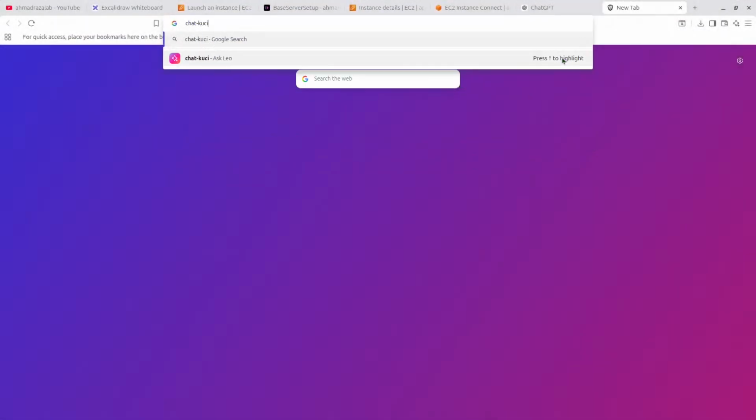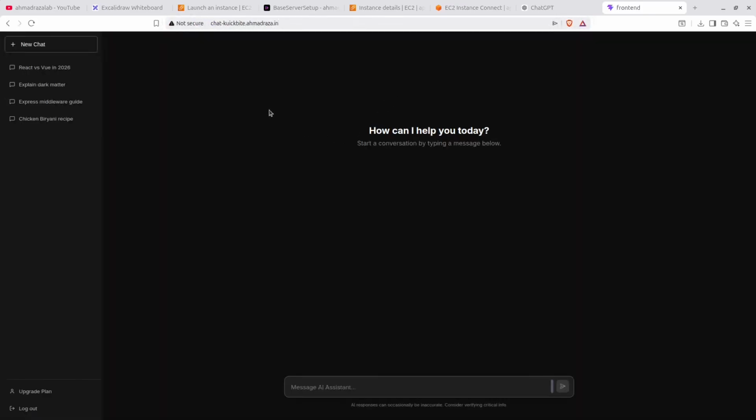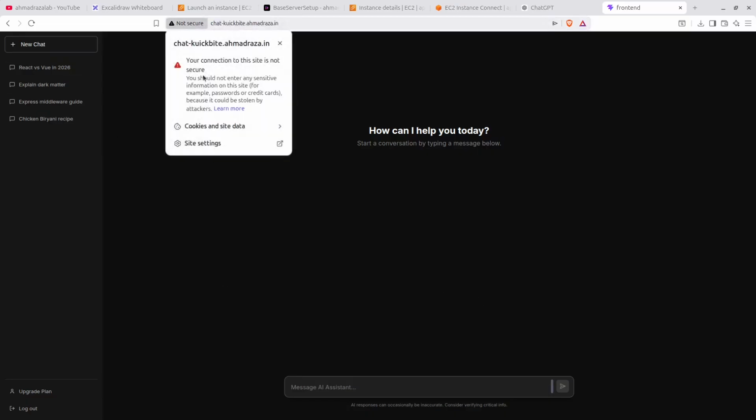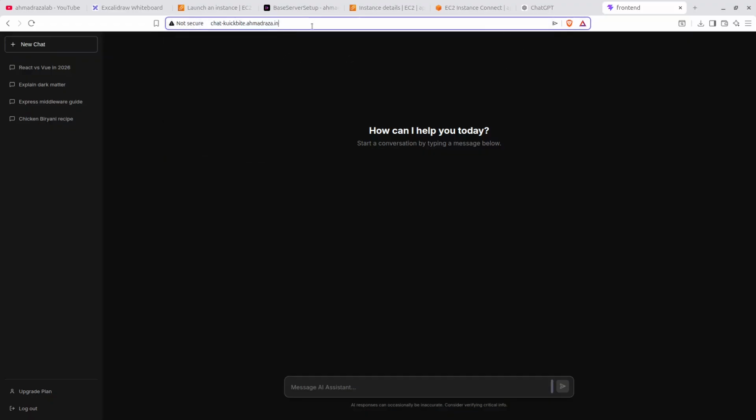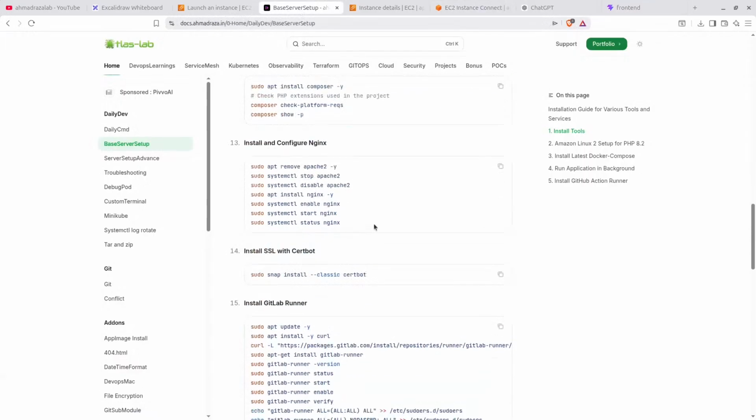Chat-Quick. So here you can see your website is visible, and this seems to be working perfectly fine. But you can see there is a "not secure" button popping up because we haven't enabled HTTPS on our site. So to enable HTTPS, go to this document I have written.